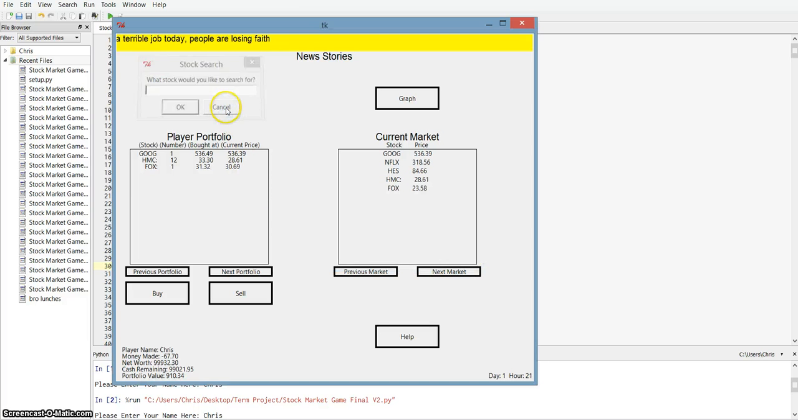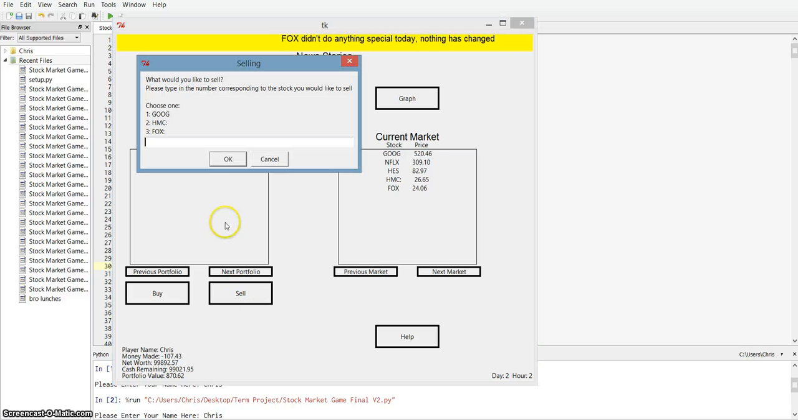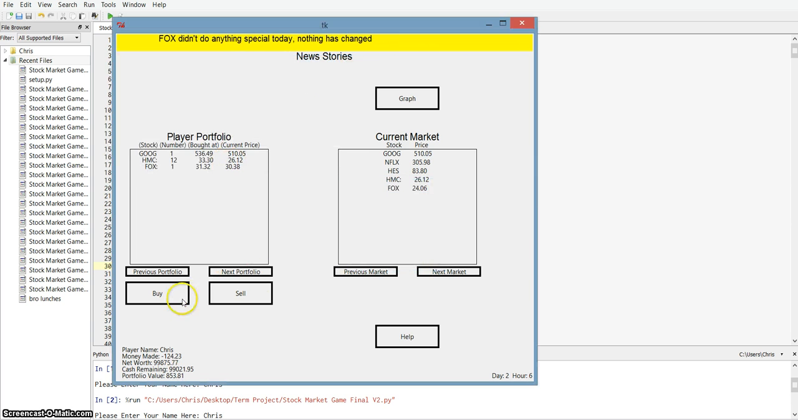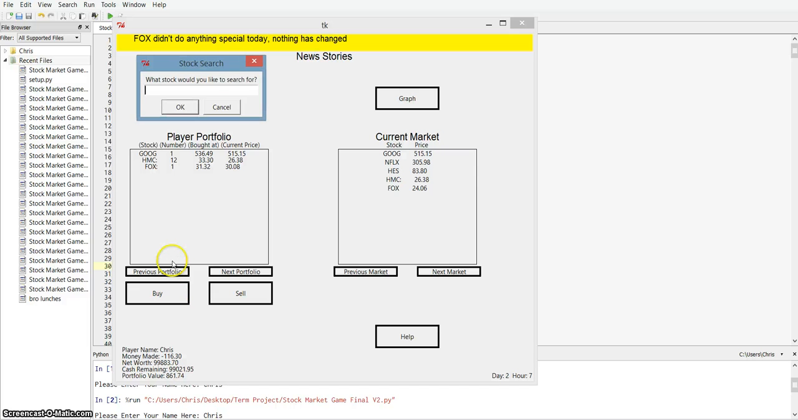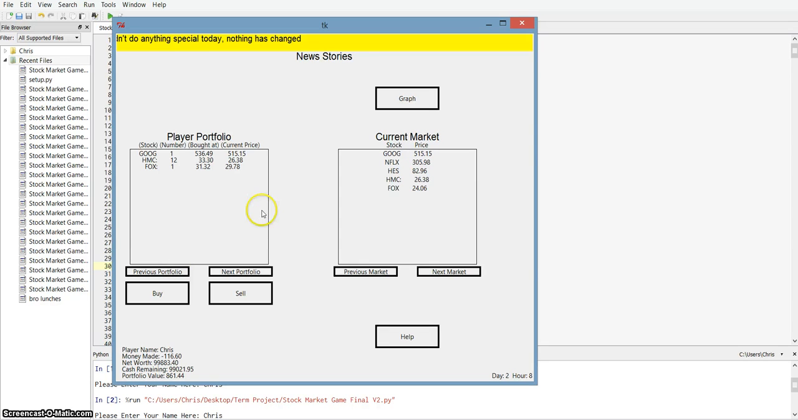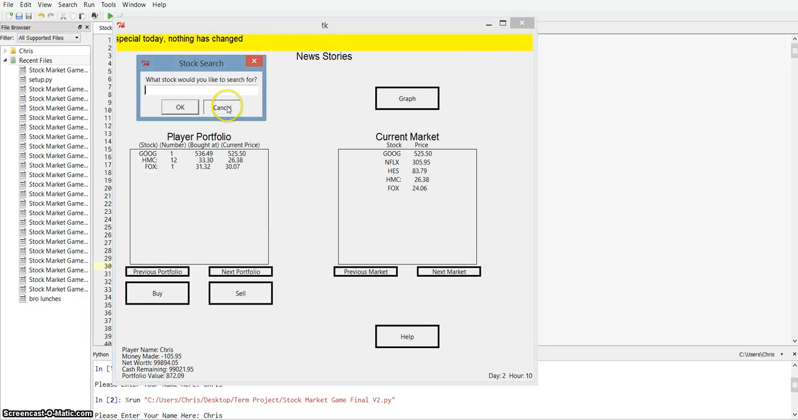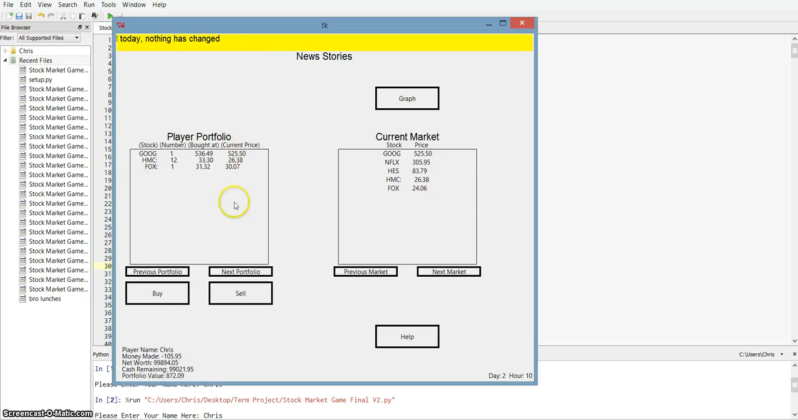So it controls for all kinds of input. If I were to, instead of choosing a correct option, just type in random letters, it'll make sure to tell me that's not a valid answer. Same thing if I were to buy something that's not a stock. It'll tell me that it couldn't find that stock and to please try again. And if I hit cancel, it won't return a None type, and it'll catch that.